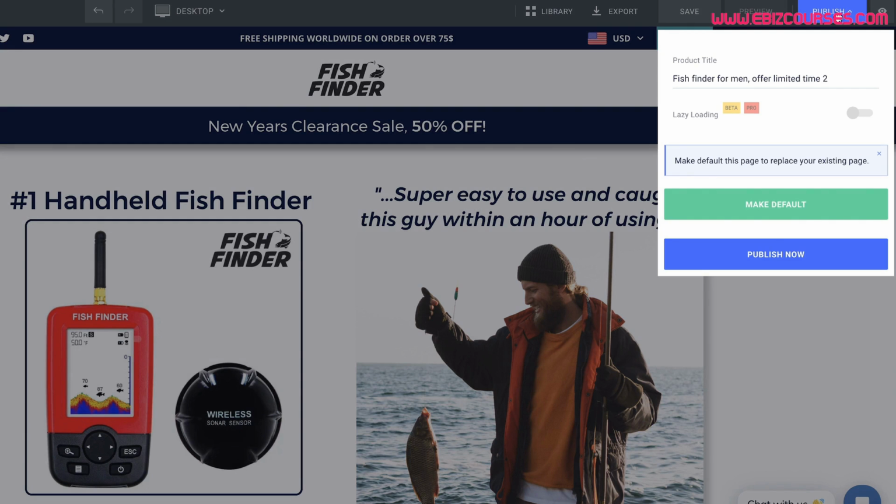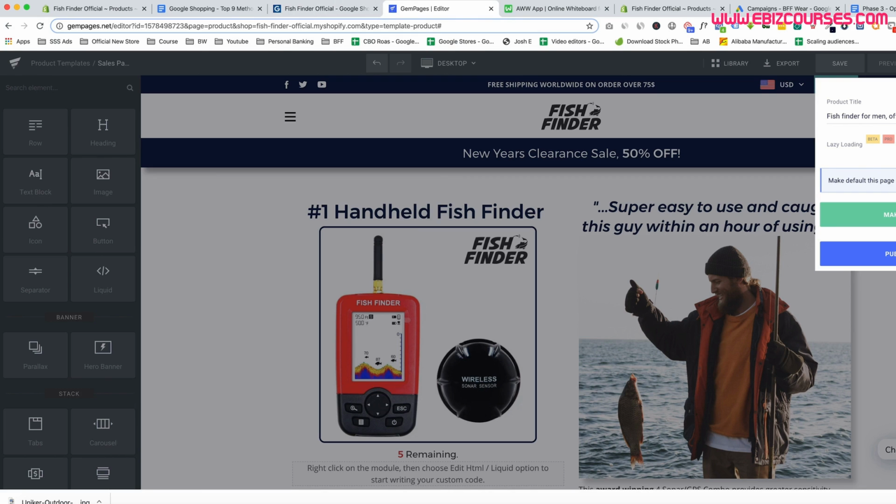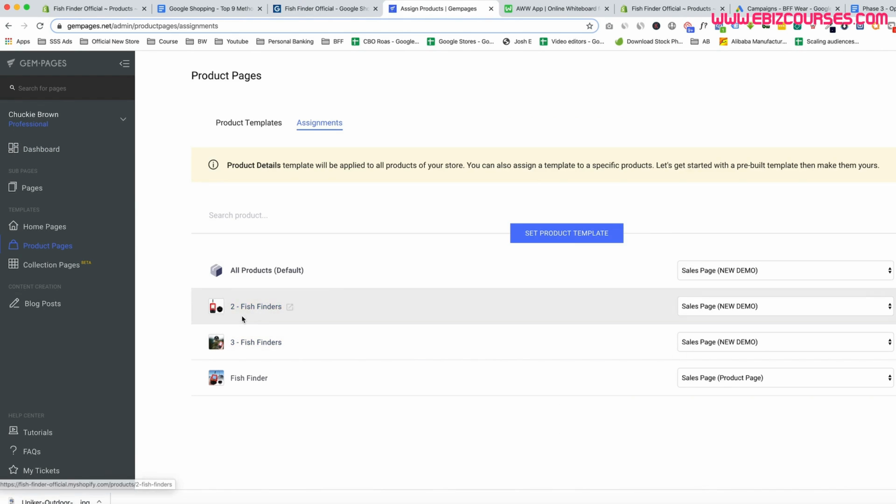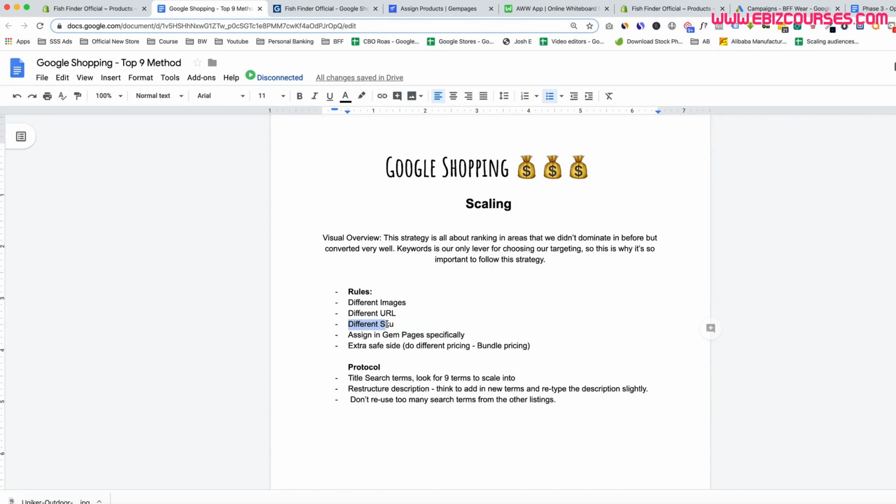Then we would click publish, publish now, and then apply that to the products, right? I don't want to waste too much time on it because it's pretty simple, and you just assign different pages. So that's check mark number one to not set off any red flags. Let me make sure we went over SKUs, yes. Assign GemPages specifically, yes. If we want to be extra safe, we can even do pricing.